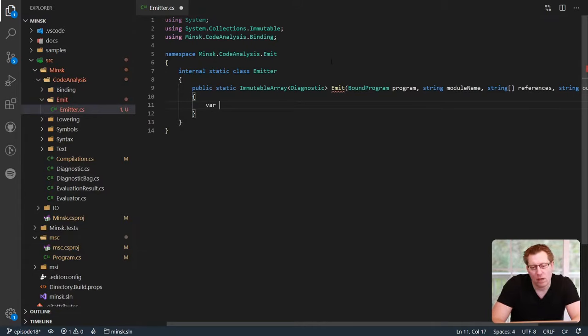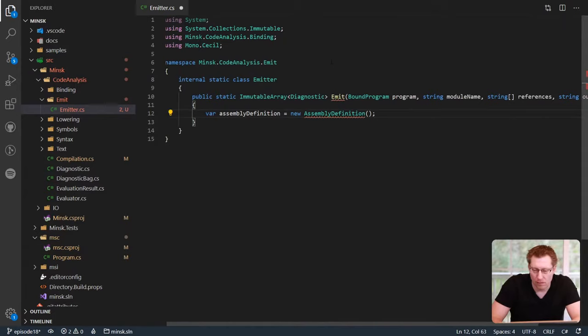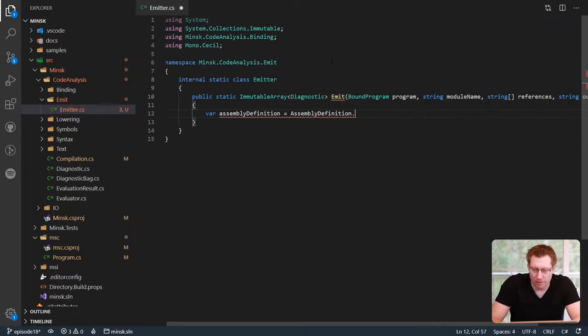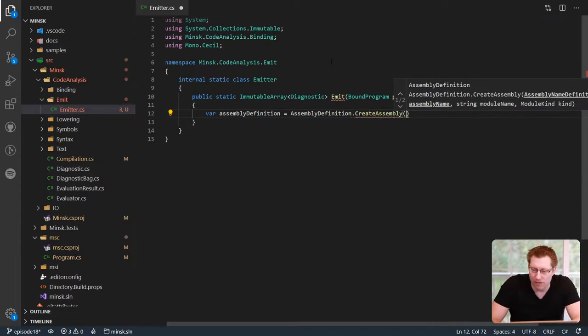Well, with Cecil, not CCI. CCI is the other library that we use to emit metadata. But with Cecil, it's quite simply, you just say var assembly definition equals new assembly definition. I don't think I can do that. I probably have to do this, right? Create assembly. So there's basically two methods here, create and read. Read, you just read an assembly from disk. That's what we use for the references. And create assembly is we create an assembly that we need. So what does it need? Well, it needs an assembly name definition, a module name and a module kind.